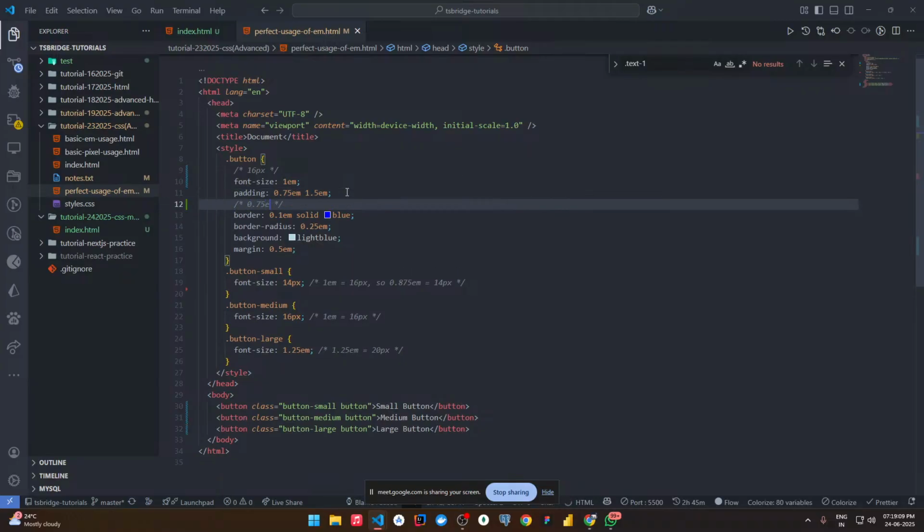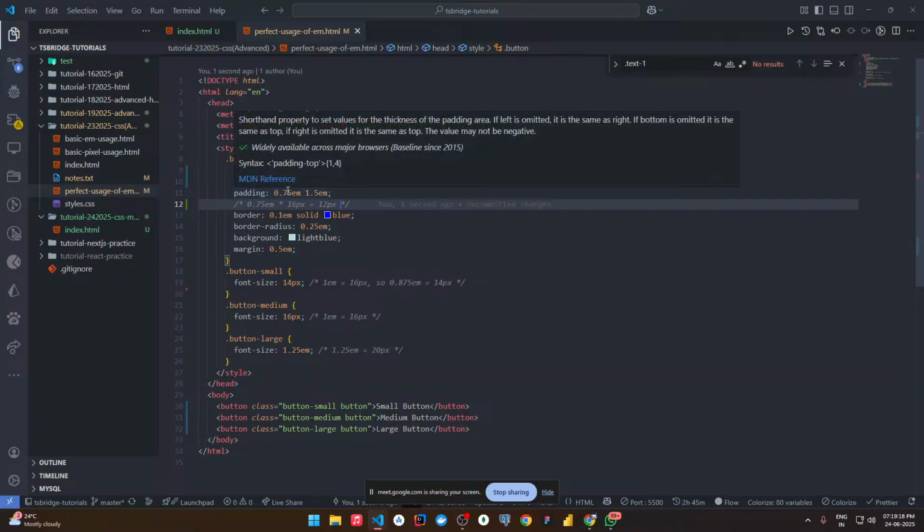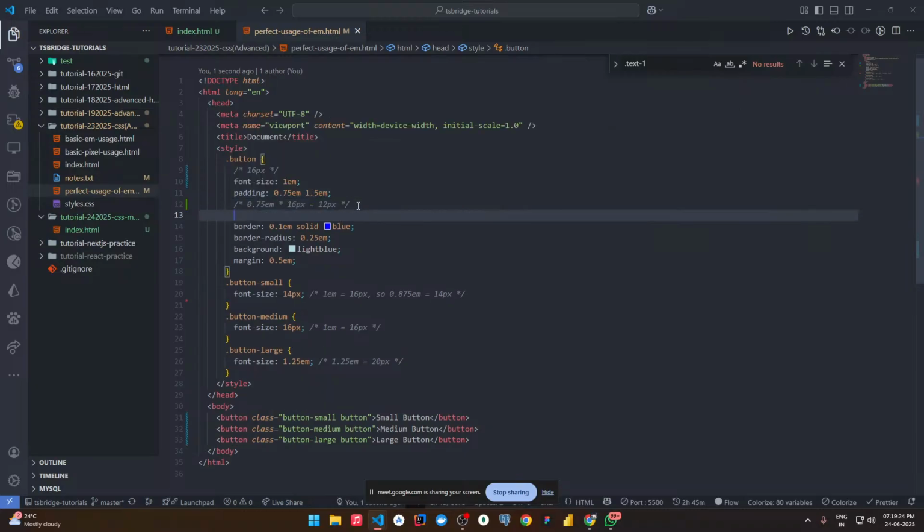0.75 em into base font size, that is 16 pixels, will be 12 pixels. Okay, this will be the vertical padding. And this will be the horizontal padding. So the horizontal padding we are giving as 1.5 em, that is 24 pixels.